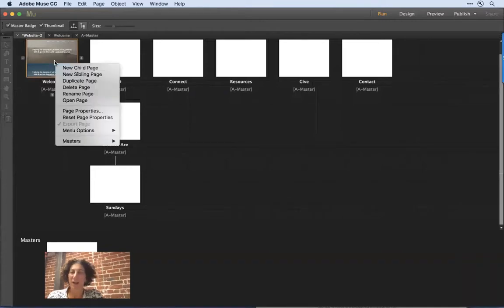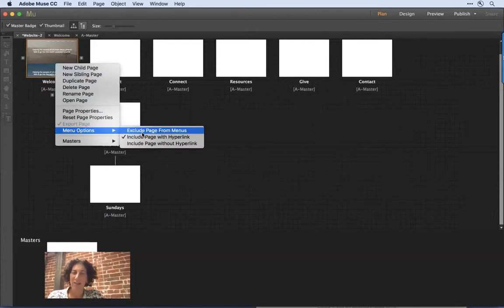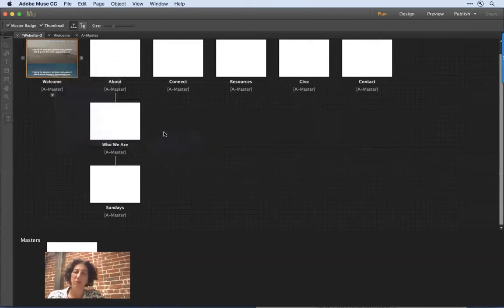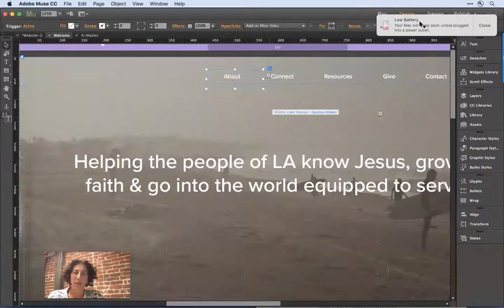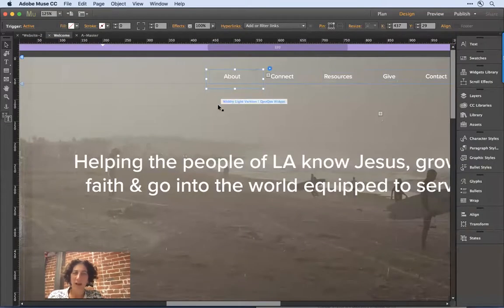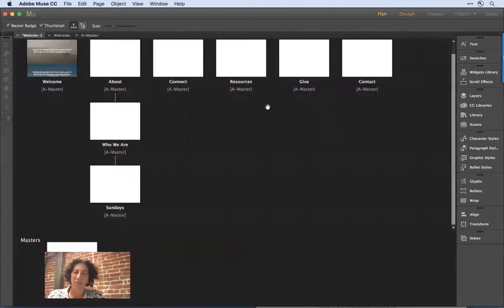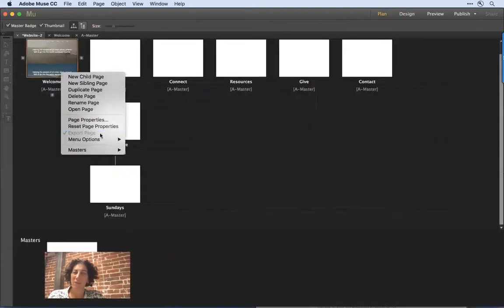So if I right-click on this page, I have some menu options. I can come in and say exclude the page from the menus. And that effectively, when I come back now, wow, I blew through a lot of battery in an hour. I no longer have the welcome, I just have the word about, and can progress that way. It's definitely worth experimenting a little bit to see what these options are.